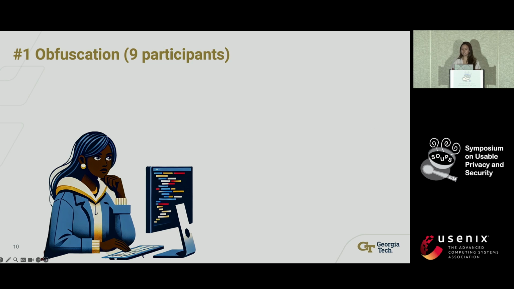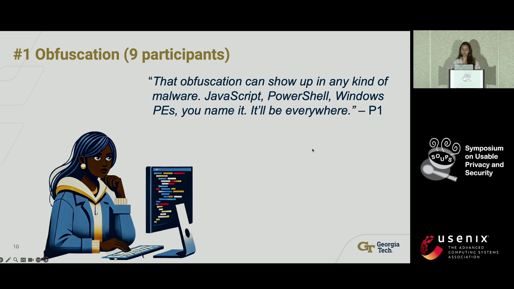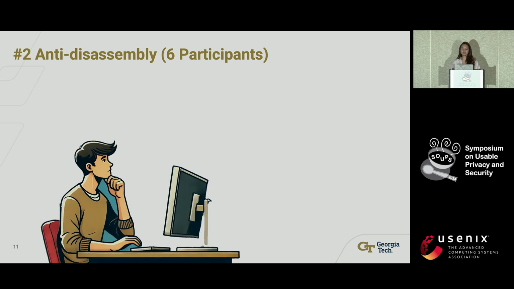But what amplifies the challenge even more is its prevalence in all types of malware. As one of our analysts said, obfuscation can show up in any kind of malware: JavaScript, PowerShell, Windows PEs, you name it, it'll be everywhere. The second most challenging technique identified by our participants is anti-disassembly. This technique hinders the functionality of the disassembler, which our participants heavily rely on.